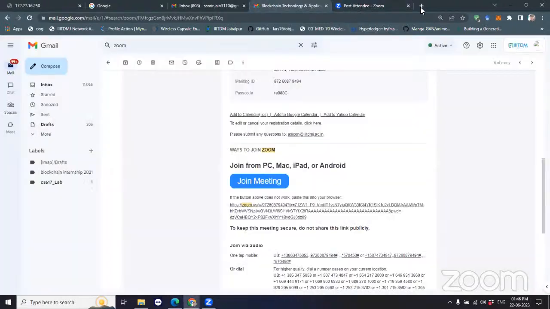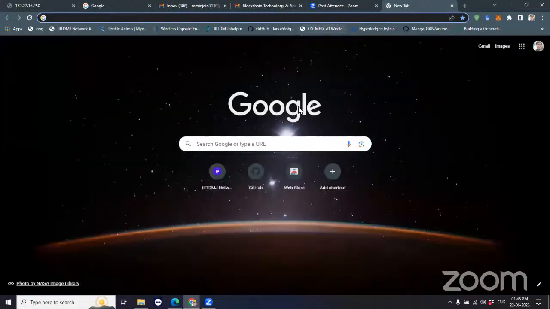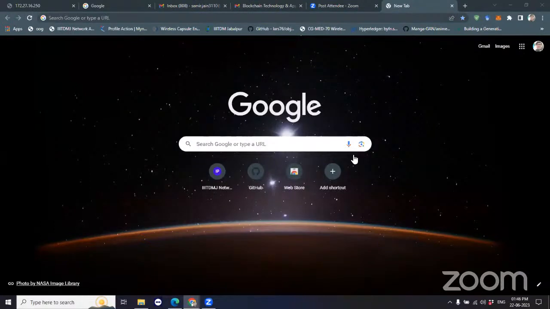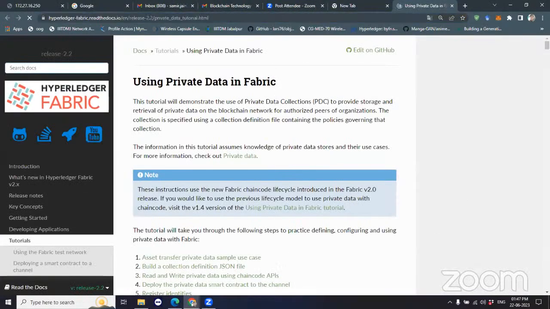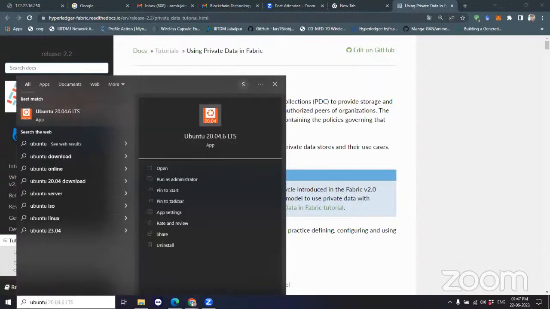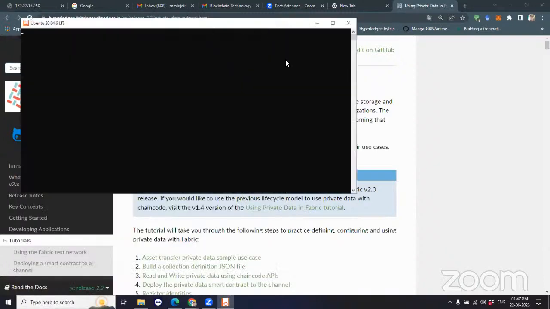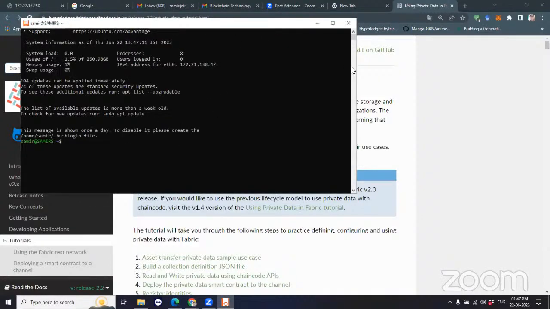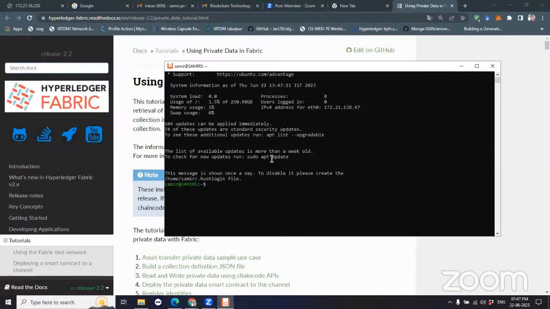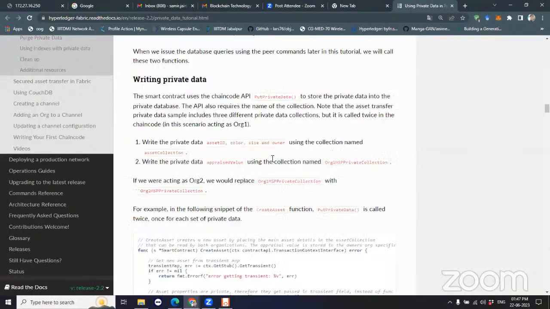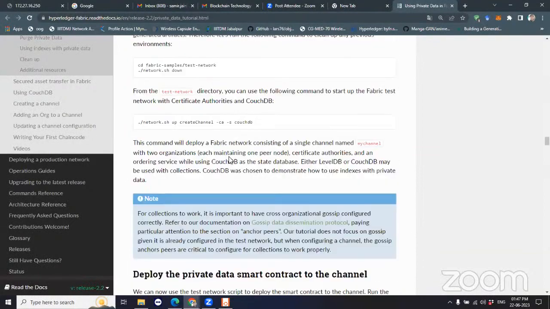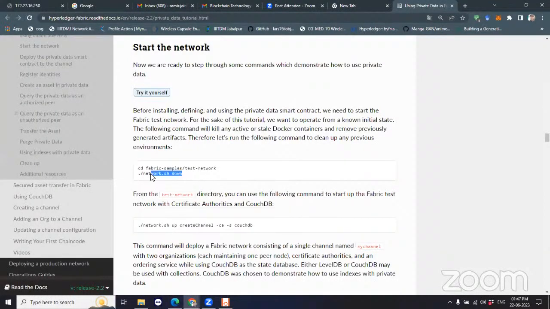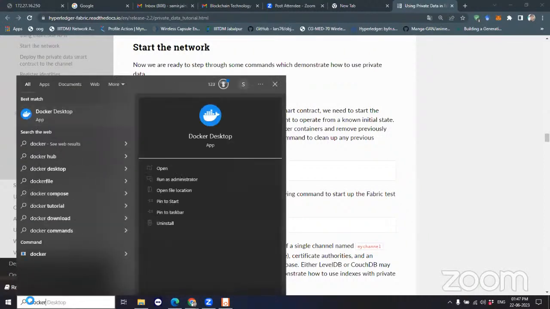Okay, so we were here in the chat. Let me see. So we were in this tutorial. Okay, so let me open my Ubuntu first. We were here in this tutorial. So first, what we have to do is start the network. Okay, so I think Docker must be running. So I have to make my Docker Desktop run.